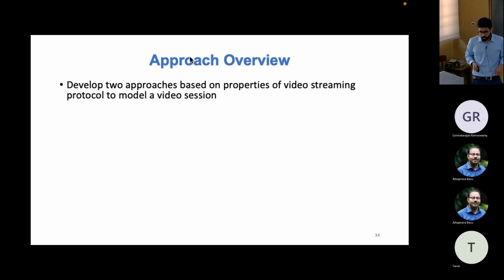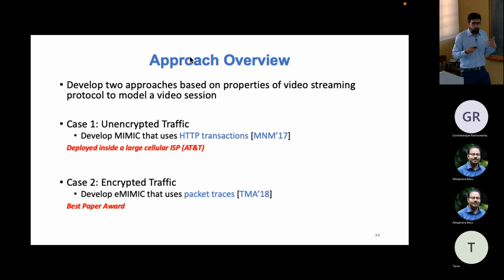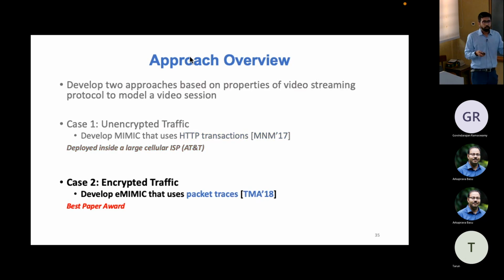So we basically try to design session modeling based approaches, and we first consider the case when the traffic is unencrypted. We developed an approach called Mimic that uses HTTP transactions that you can log for unencrypted traffic. We validated this approach using data from a real-world ISP. And then we relax this assumption that the traffic is unencrypted and design eMimic, which uses packet traces to infer the QoE metrics. In this talk, I'm just going to talk about the second piece of work, eMimic.